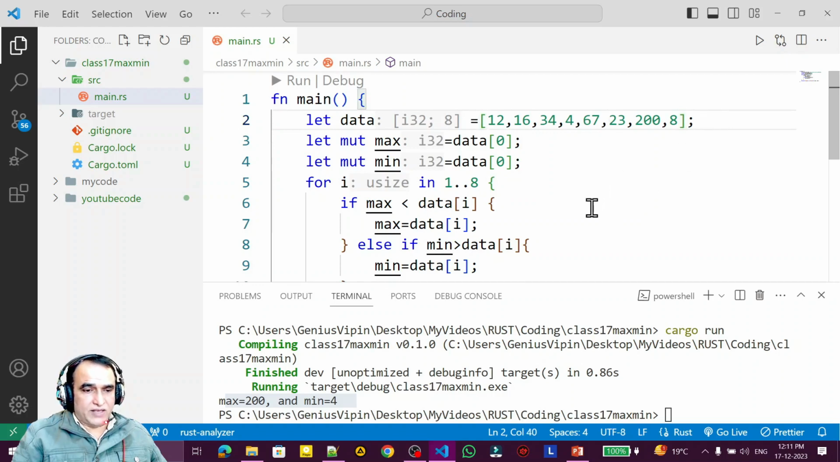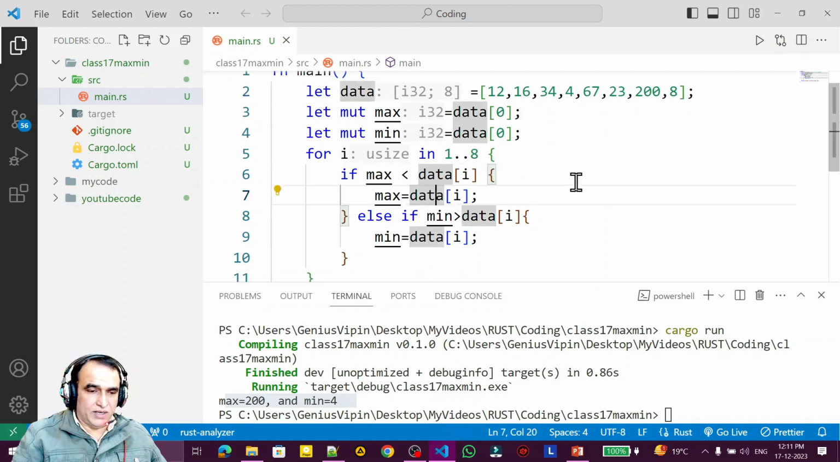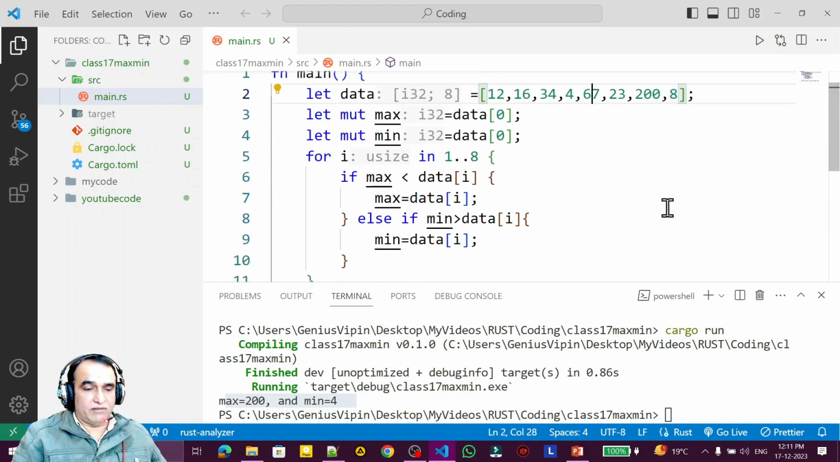And I have an assignment for you. Can you find out the second maximum and minimum value? Try to do this yourself, because it's a pure interview question. If you go for an interview, then they may ask this question: find out the second largest and second minimum element from the array. Do this yourself and try to find out.